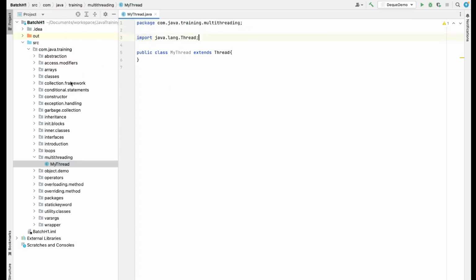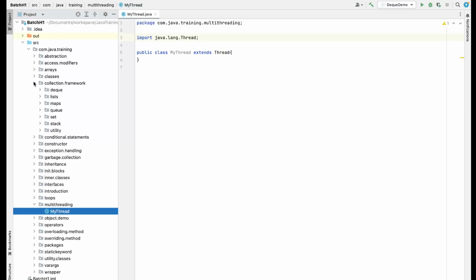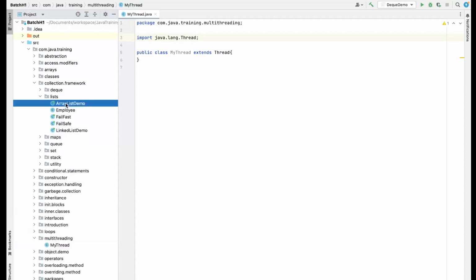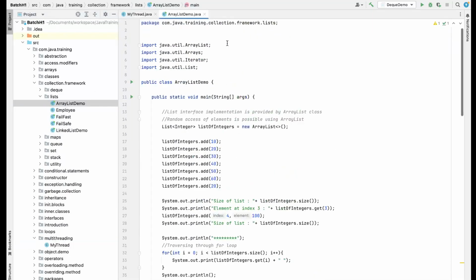That is why, if you go over any other, let's say the collection framework, and you want to see some of the classes, you will see that these import statements are there. Means whenever you create an ArrayList or a List, you will be seeing these import statements.